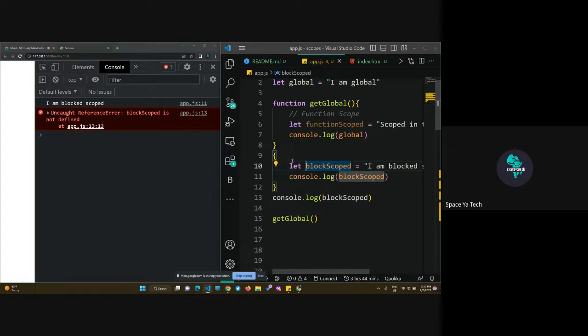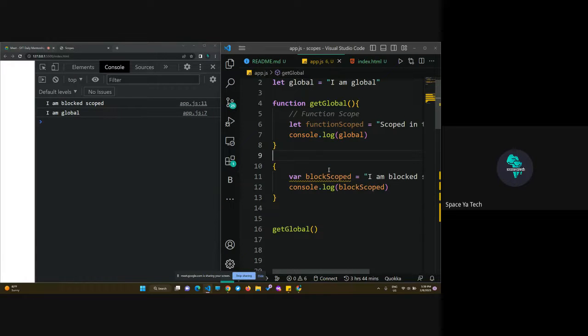What if we go back to var and then I take this and put it here. Okay, so let me remove this for now. Then I will also comment this out. So we are getting undefined. Can anyone tell me why we are getting undefined?